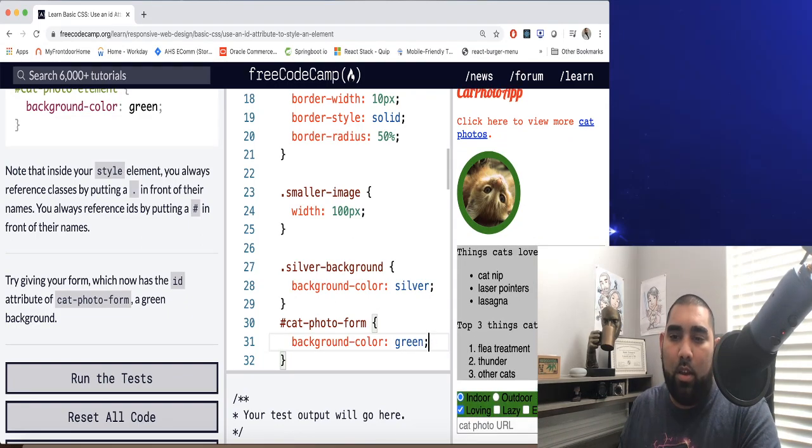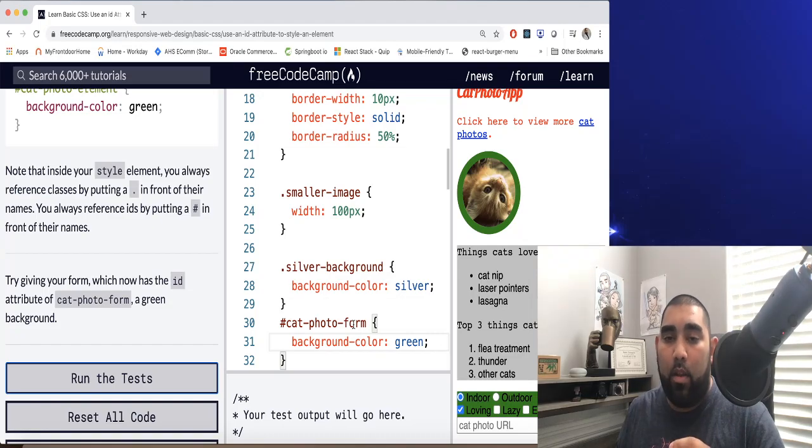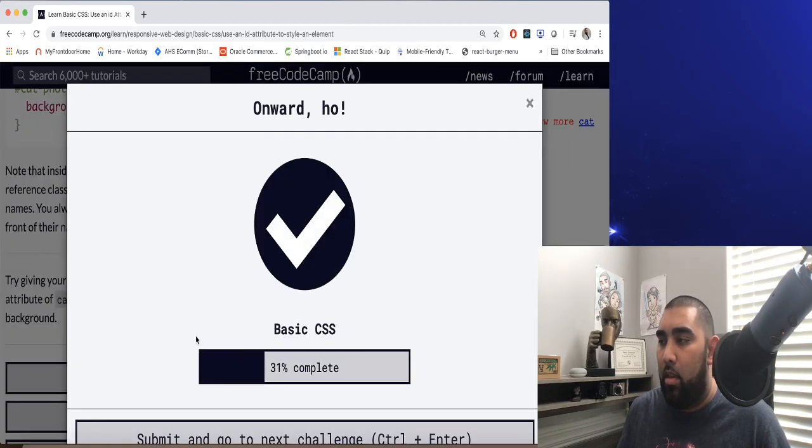And now, as you see, our form turned green. So remember the difference between utilizing that period, which calls class, versus the hash symbol, which calls an ID. And remember, the ID should be unique to the item that we're calling. If you need that cat photo form, in this instance, to be multiplied, utilize a class instead. You should only use that ID to target one specific thing.